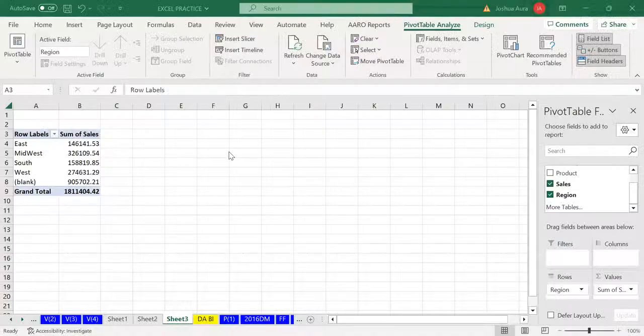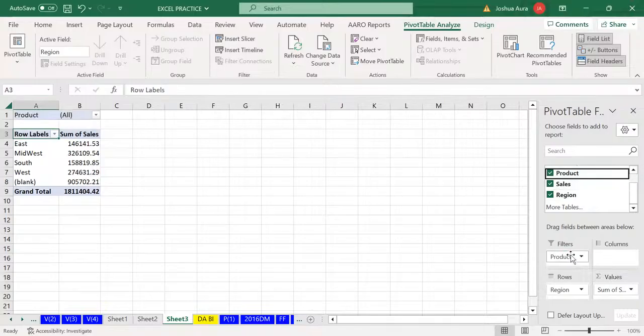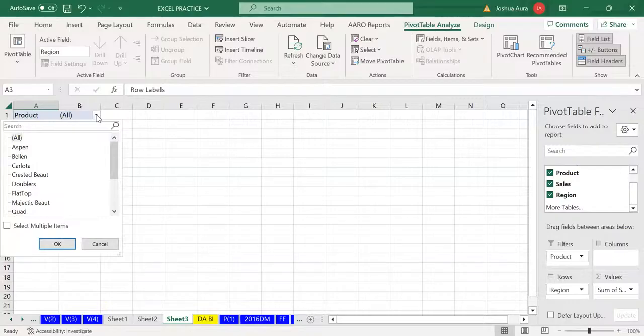And then start filtering this data using products. I can come here, pick these products and put the products in the filters. So when I put the product in the filters, I hope you're able to see product all. Then I have this filter here. I'll be able to pick one item and see how each item sold in each of the regions.